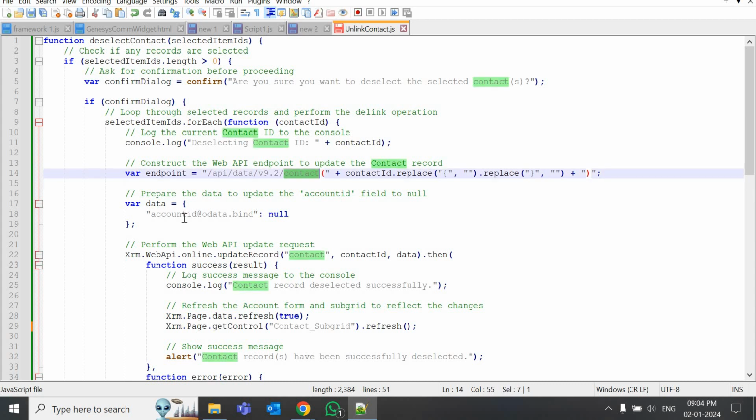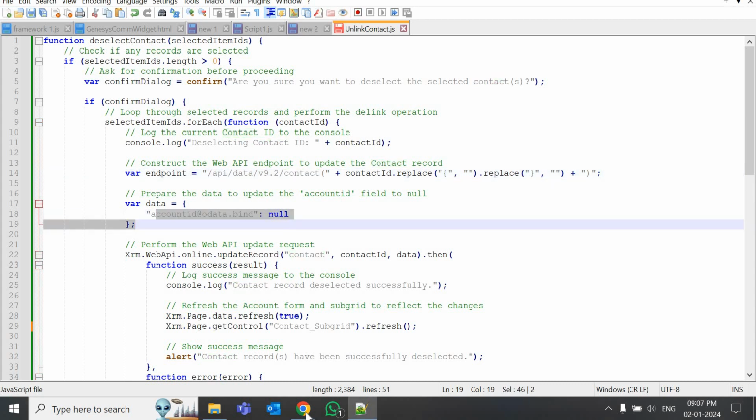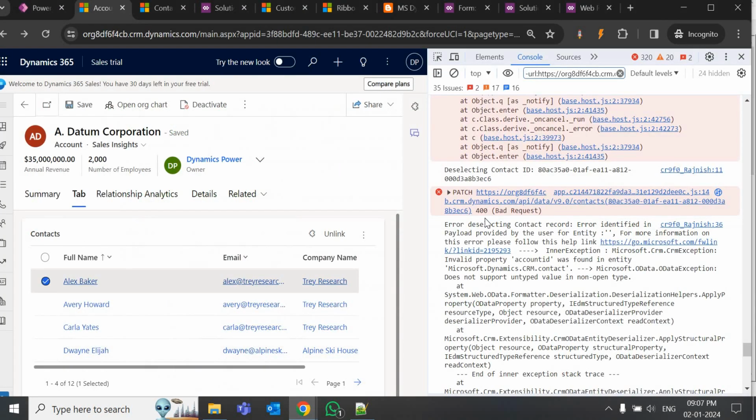Where is the contract? And the next one is account ID, and if we come here, it is saying, okay, account ID. For more information, we have inner exceptions: account ID was not found in the entity. Basically it is trying to say the contact entity in that subgrid does not have the field name account ID. So maybe now we need to check whether this is the correct field or not.